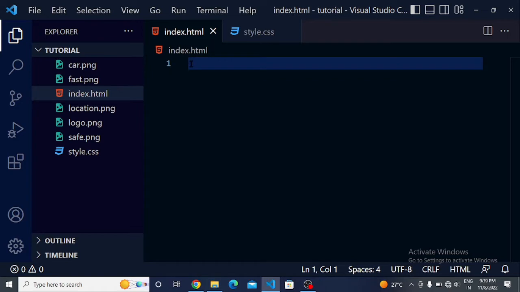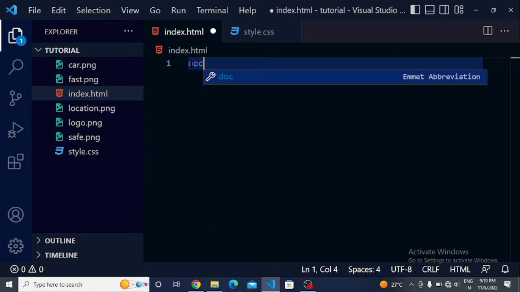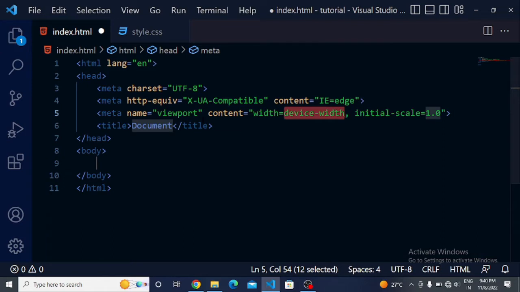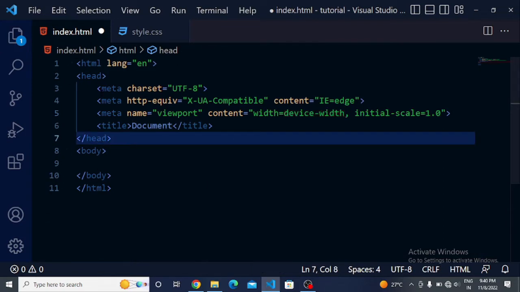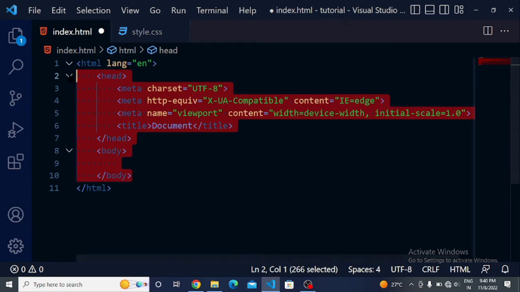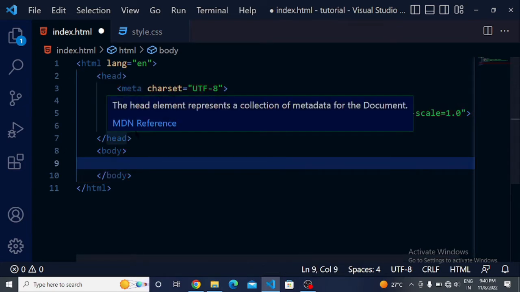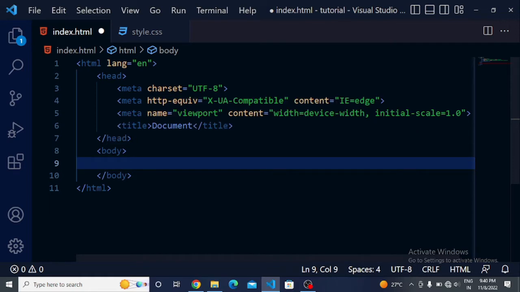What we are going to do is just type in doc. When we press enter, it will give us all the details that we need to create an HTML document. It is an embedded text, I think we call it that, that is here to help us. Now let me explain a little bit about this text.